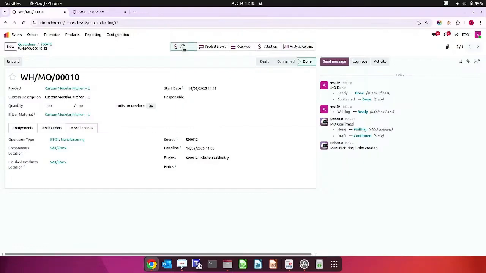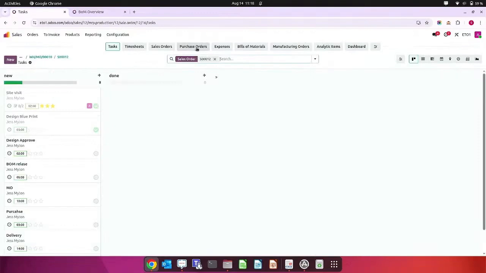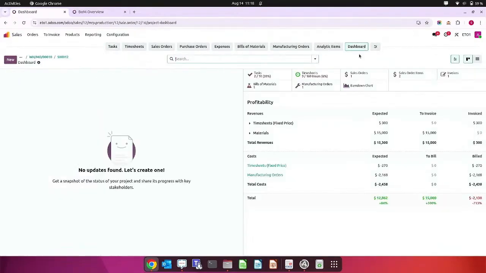So for that, let me go to the sales and tasks. Where is my dashboard? You can see your timesheet, your fixed prices, because of those timesheet hours that we have logged against those tasks. And in manufacturing orders, you can see that expected is 2168. This cost is because of those component costs along with those operation costs. But still you can see that my invoice, my revenue is 300 only.